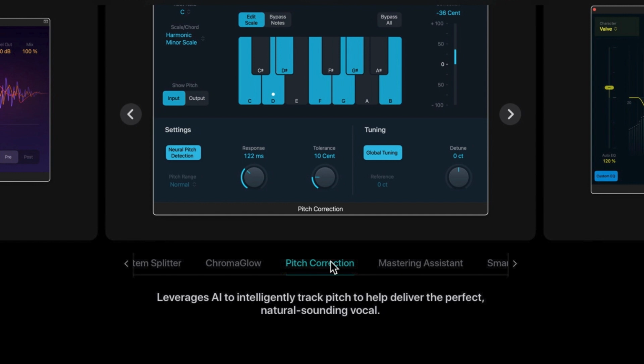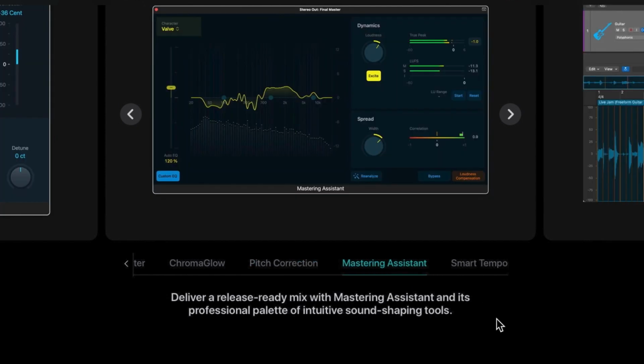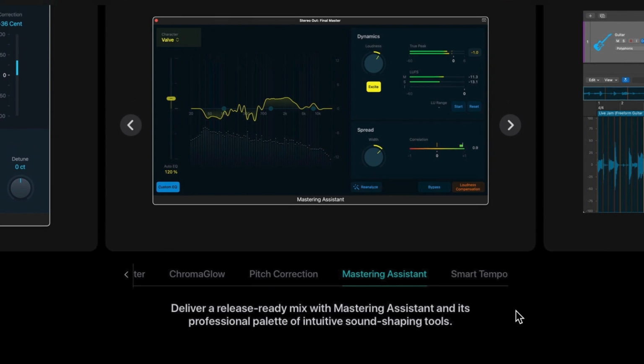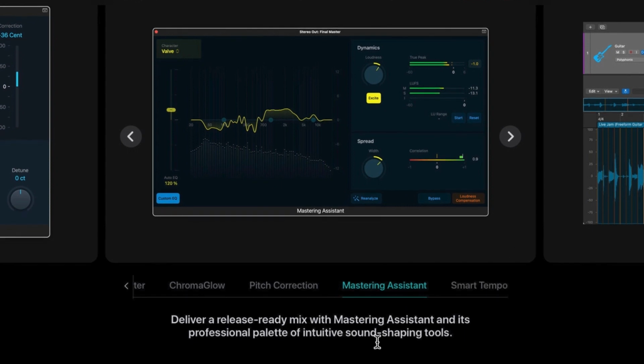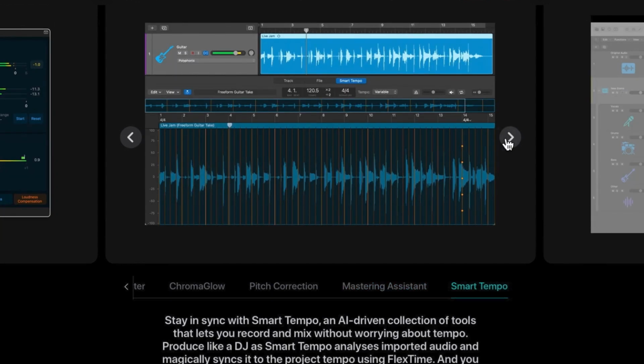It leverages AI to intelligently track pitch to help deliver the perfect natural sounding vocal. And then we have mastering assistant. So as you know, if you've watched any of my recent videos, Ozone 9 and then Ozone 10. I have the full version of Ozone 10 that I put on master output, and I tend to use that for pretty much everything. I will be able to compare Apple's kind of AI mastering with Ozone 10. So that's another video. And last but not least is Smart Tempo.